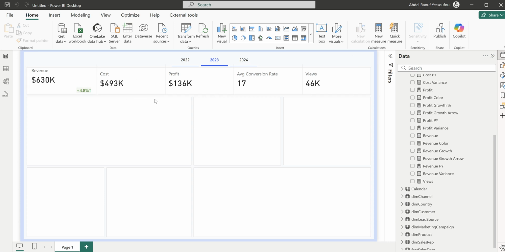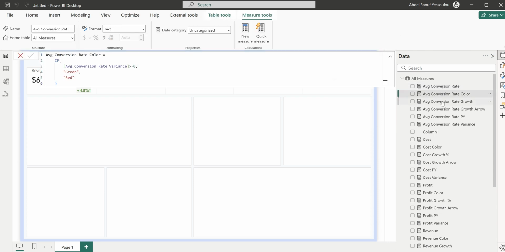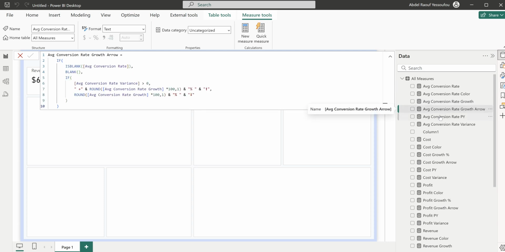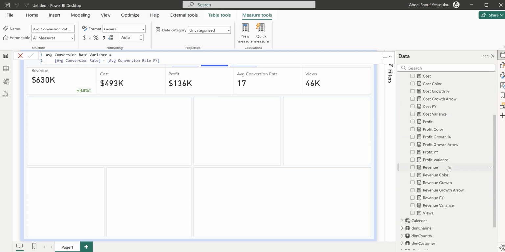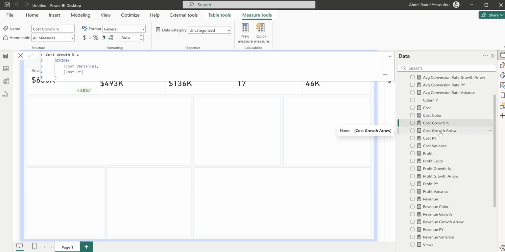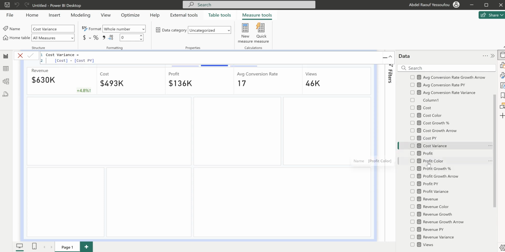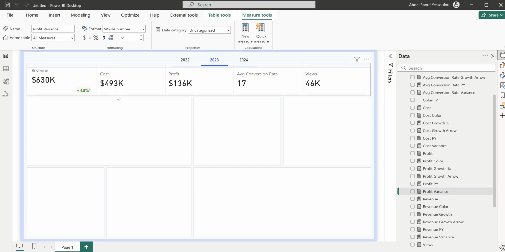Okay, so the other measures have been created just like I've done for revenue and the growth. So if you look here, for example, for conversion rate, you can see the color here, the growth arrow. We have the previous year, we have the variance. The same thing applies to cost: color, growth arrow. We have the cost previous year, the cost variance. I did the same for profit as well. Profit color, growth arrow, previous year, variance. So now let's quickly go back to our visual.